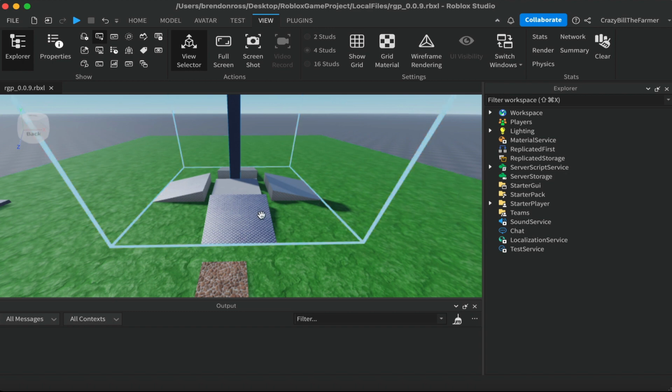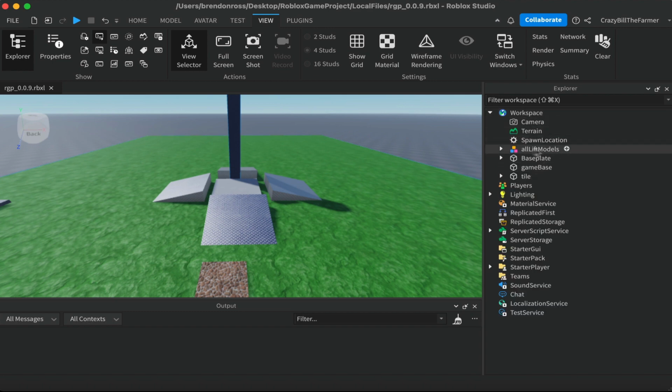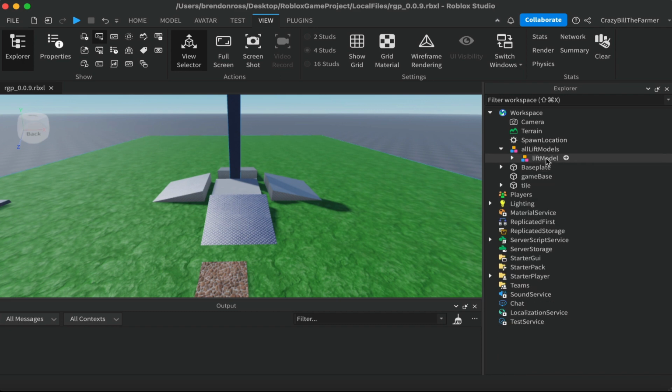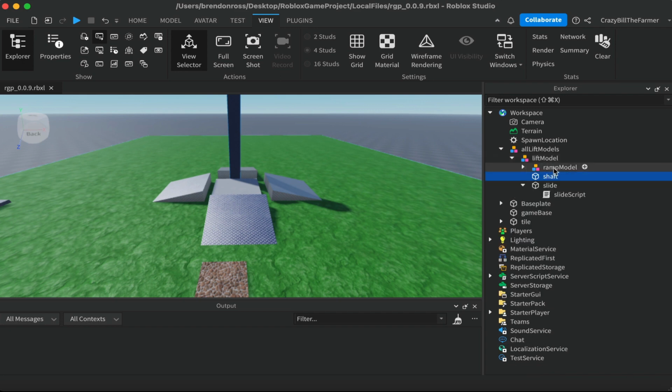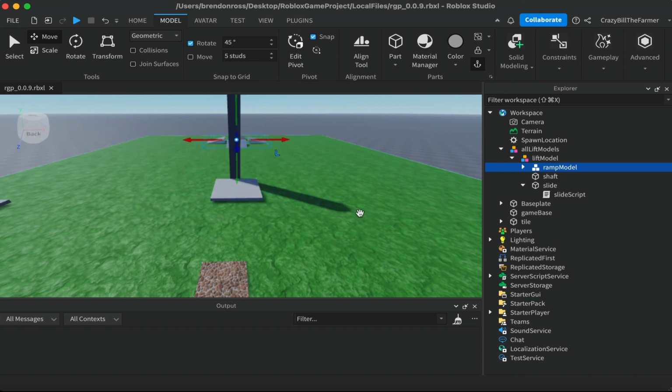Alright, so let's begin. Over here in the workspace, we'll expand this out, and in our all lifts model we have our lift model inside. Now for this lesson we don't really need this ramp model in our way, so left click on the ramp model and come up to model or home, select our move tool, and we're just going to push it up the back there somewhere. Alright, so it's out of the way. It's still in our model, but we're only going to work with the shaft and the slide part here.